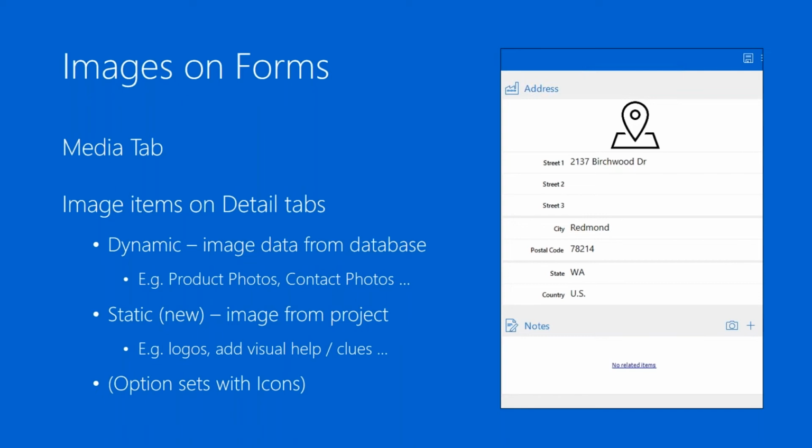There's one more option which you can use, the option set with icons. And if you would like to know how to set this one up, just look in one of my previous webinars and you will see how you can define different icons for different options in the pick list or option set.